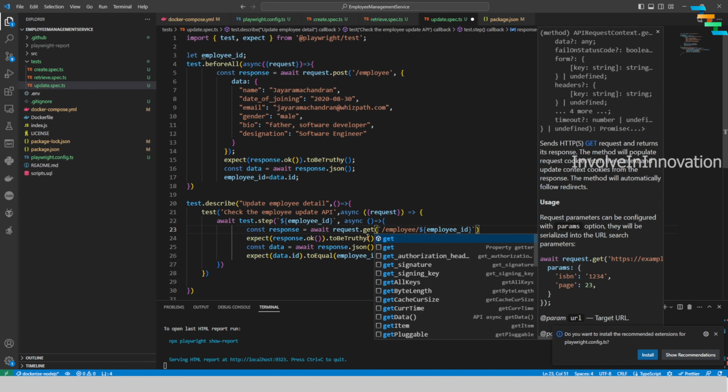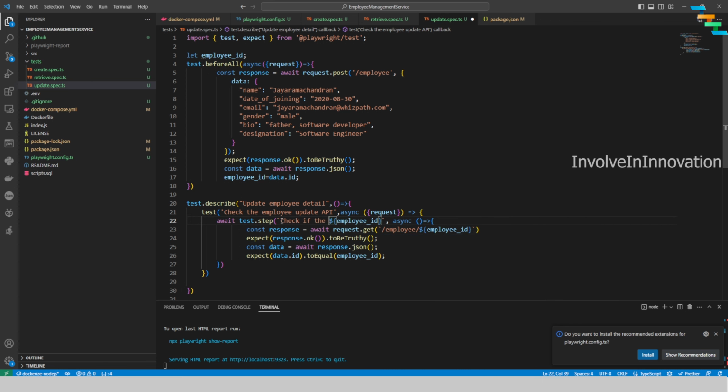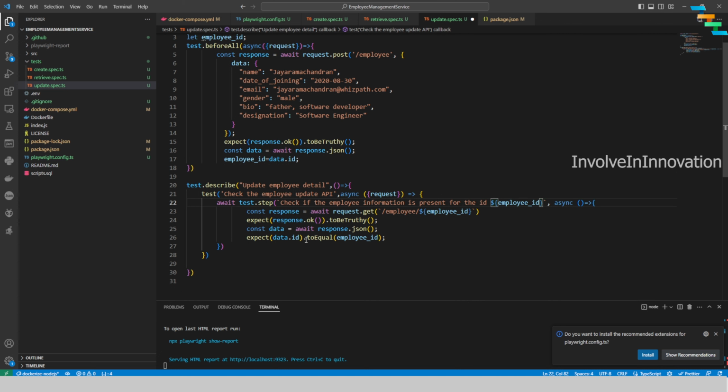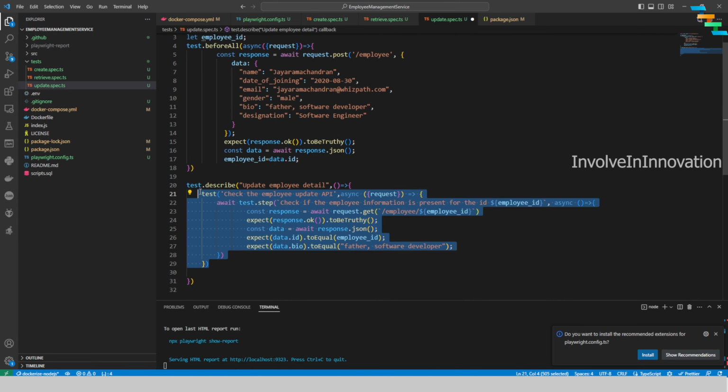So here I will change this to request.get, and in the first step I can put: check if the employee information is present for the ID, and we are validating whether the employee information is present. Here we are planning to update the bio, so I will also add to update a bio. This JSON has a bio property, so I will copy and paste this instead of ID, and here I have persisted this as father and software developer. So replace this employee ID with father and software developer, and then now we can update.